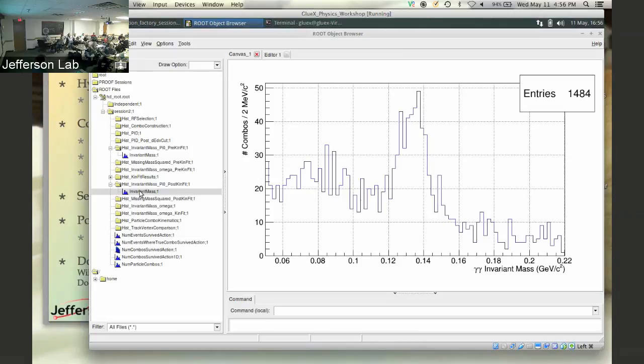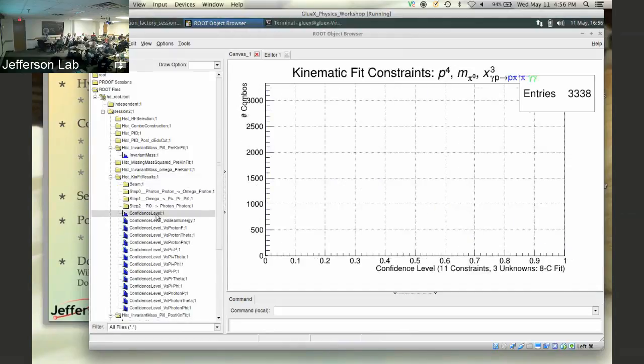So this is the raw pi zero mass after the fit converged. Yes, this is already the fitted mass with the pi zero mass constraint. So this distribution is biased, absolutely. But it just shows that there's still some background, just requiring the fit to converge. But at least it's less so. But let's look at the confidence level from the fit.